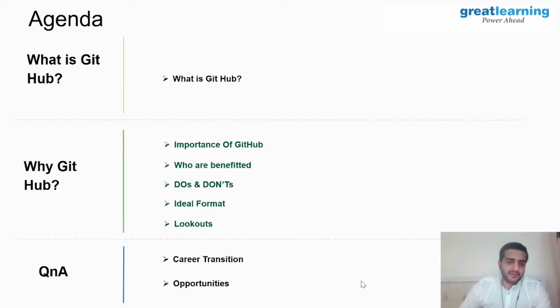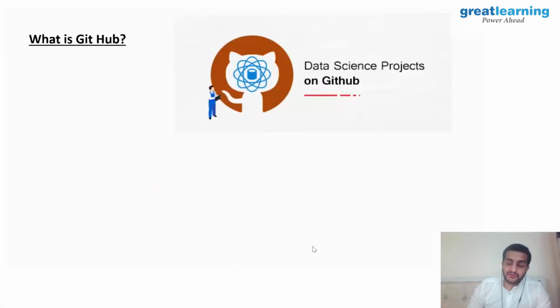And then at the end, we're going to talk about a few key lookouts, and what the key outcomes of our discussion are, right? So I'll be talking about a few key outcomes, like how you can build your profile and what the key things are which you should look for. Sounds good? Great. So let's move ahead and start with the first thing, and let's try to understand what GitHub is, right?